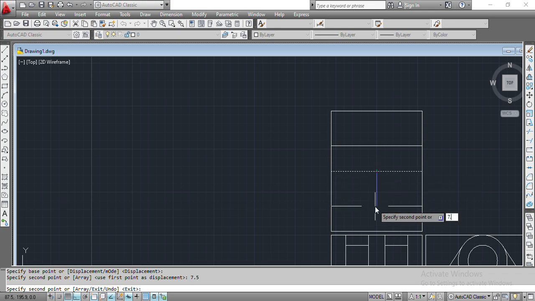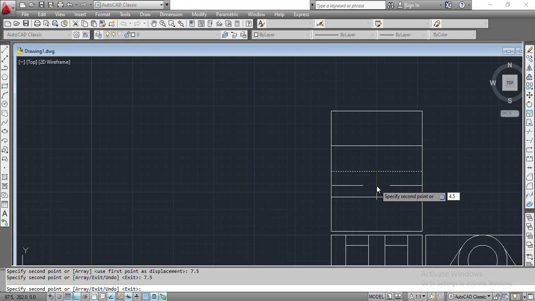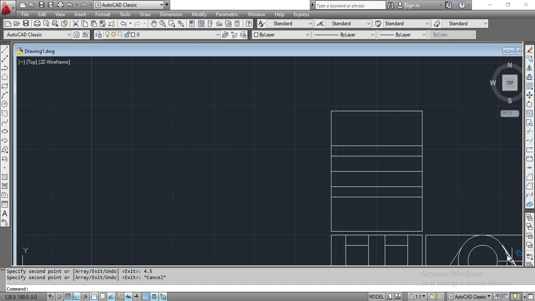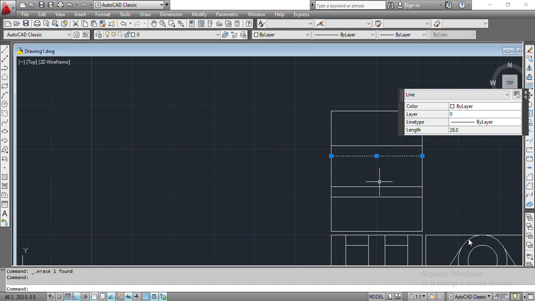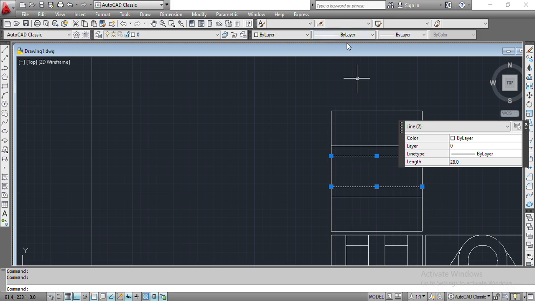and 7.5. The same line, copy it to a distance of 4.5 and a distance of 4.5. Well, after that, kindly delete the middle line and have the inside two to be hidden lines.